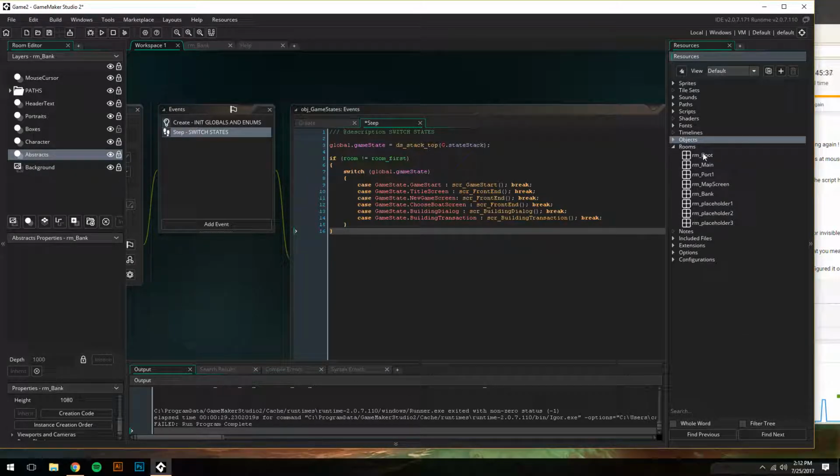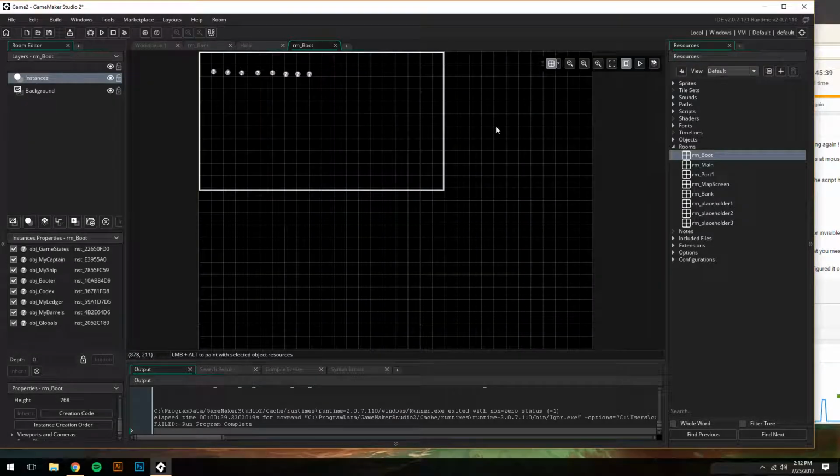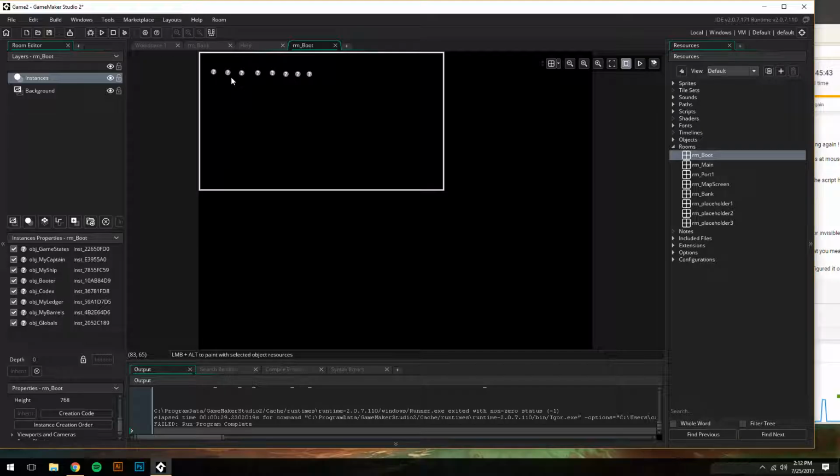Here, let's go to rooms. Room boot. If we go into room boot, it's just a black room with these one, two, three, four, five, six, seven, eight objects. These are the objects that I need to run the game. These objects have to exist in and outside of every single room in the game.